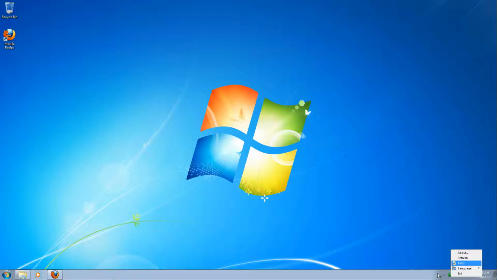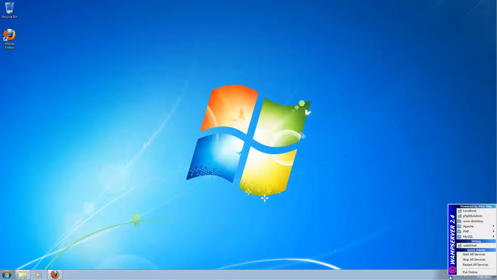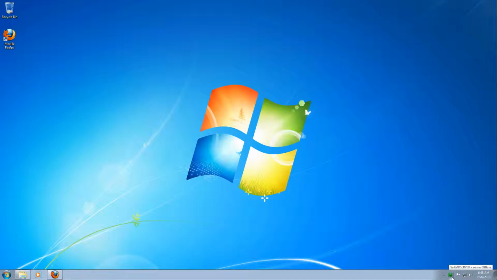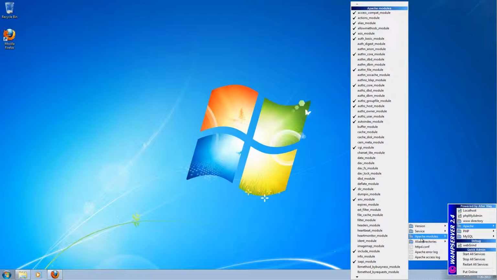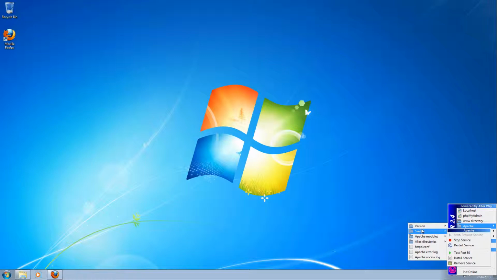What happens with this version is it installs as a service. If we right-click it, we've got some options. If we left-click it, we have the ability to start all the services, stop, restart. We're just going to start everything to bring everything online. We have access to the Apache configuration: the Apache config, alias directories, and the modules. So it's a quick and easy click to install or uninstall the modules. We have control of the service, and we can also choose additional versions.